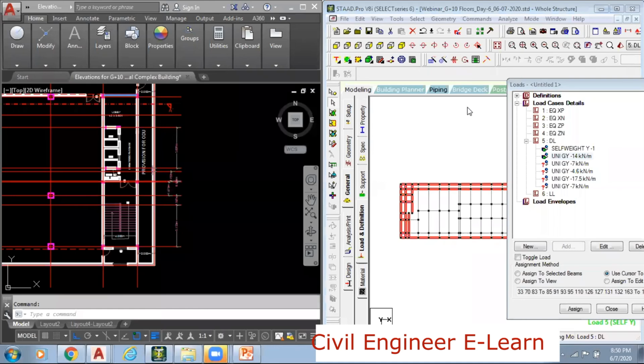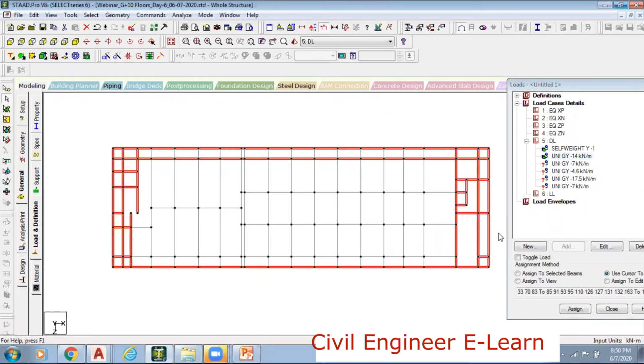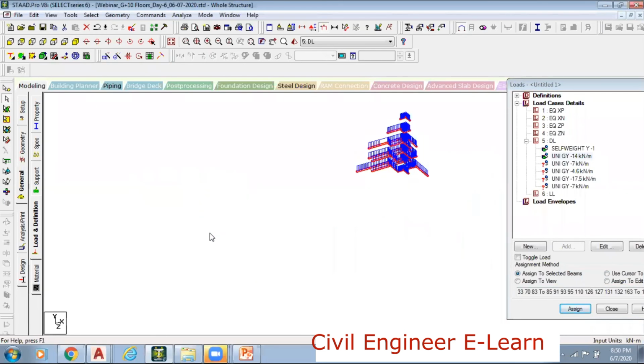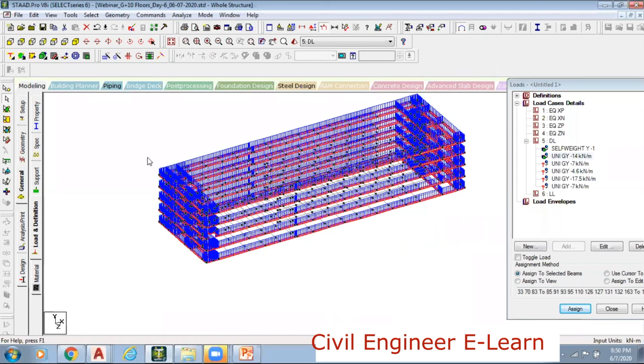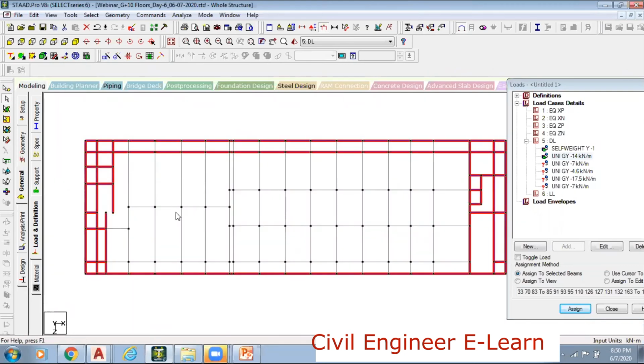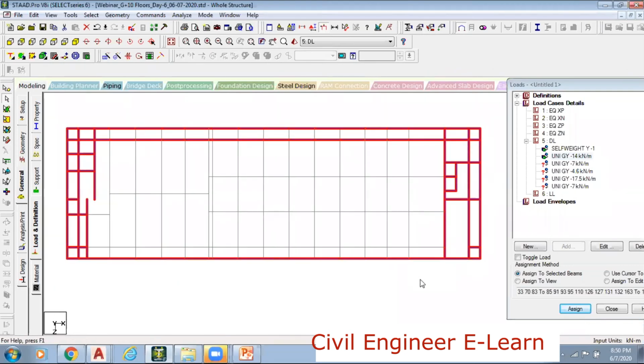Yeah, is this now clear? Now let's go to this. I'll assign this. Assign, yes. So there are two members missing here that we can add.